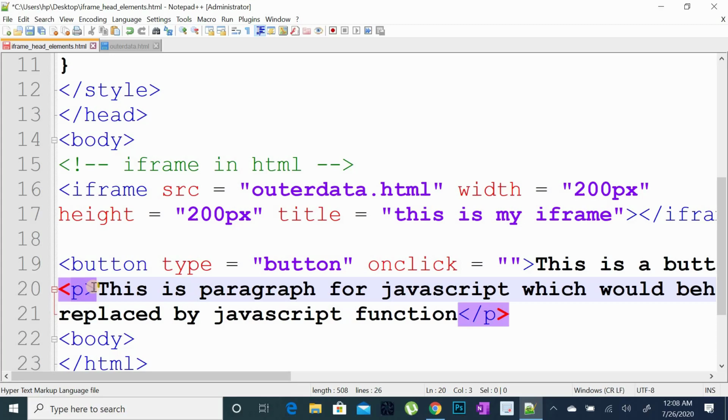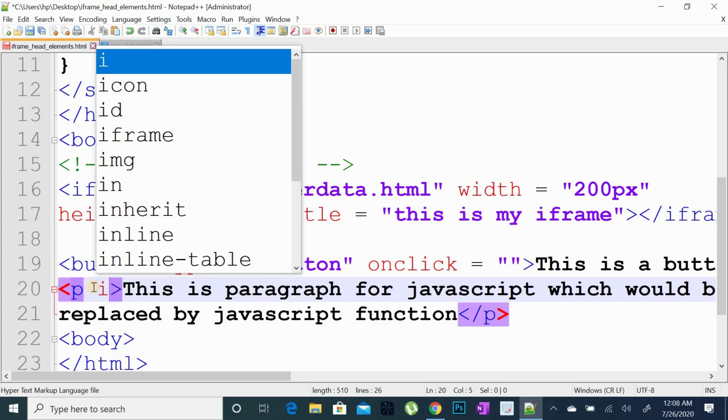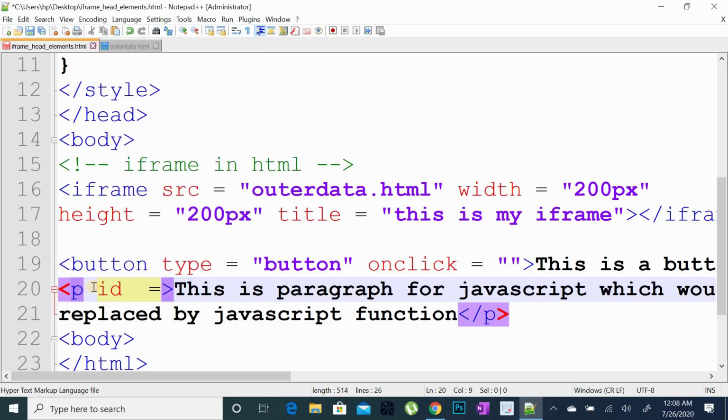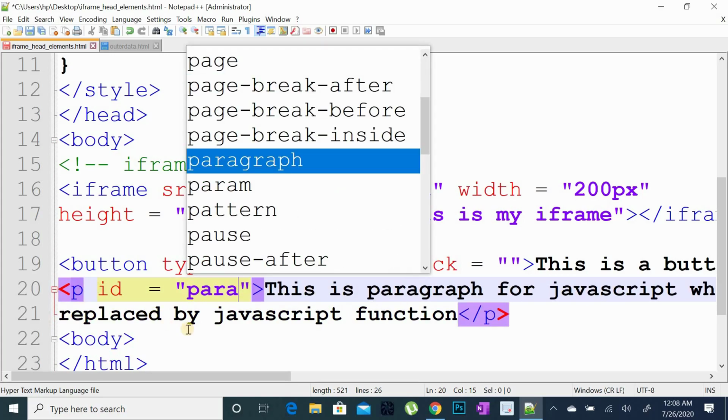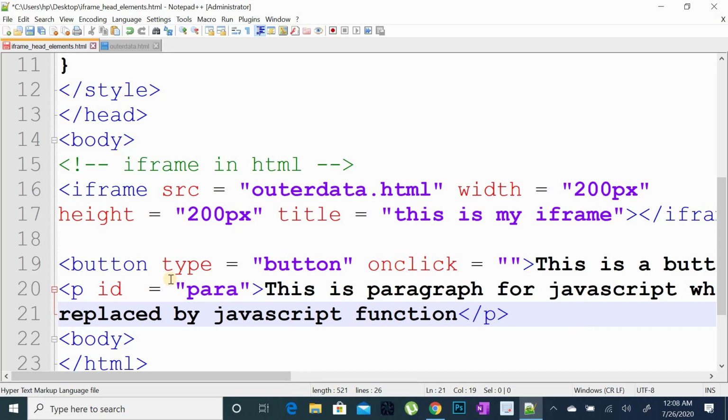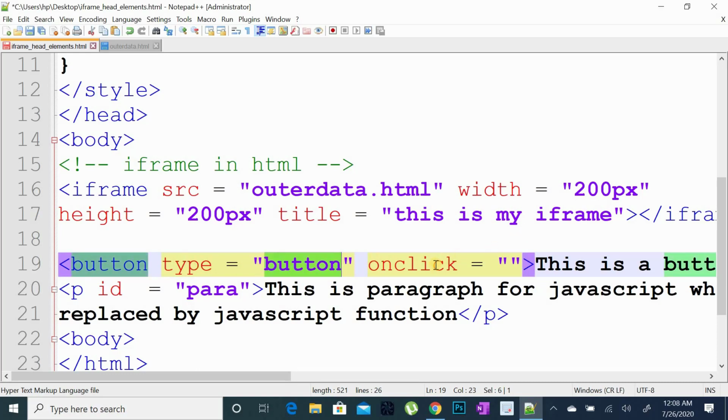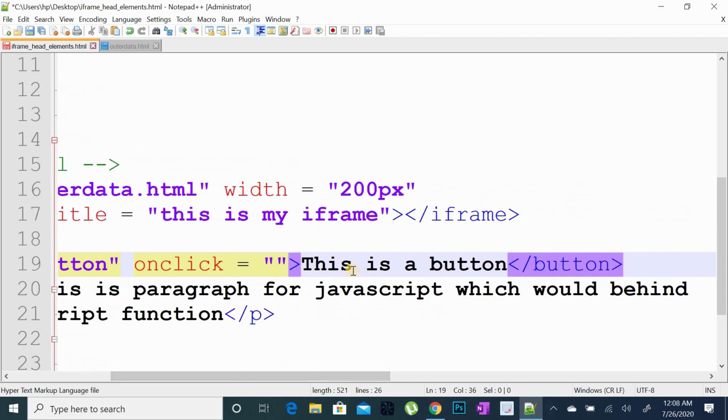I will explain it to you. For example, I am giving it some ID. For instance, the ID of my paragraph is para. What we have done is basically create one button by saying that the button type is equal to button, and on the click I want to do something, but this I will tell you later. And the name of the button is "this is a button".